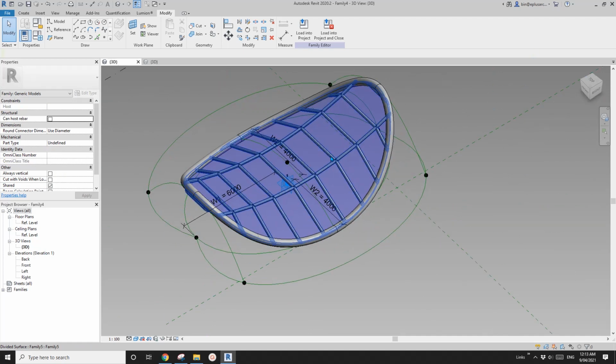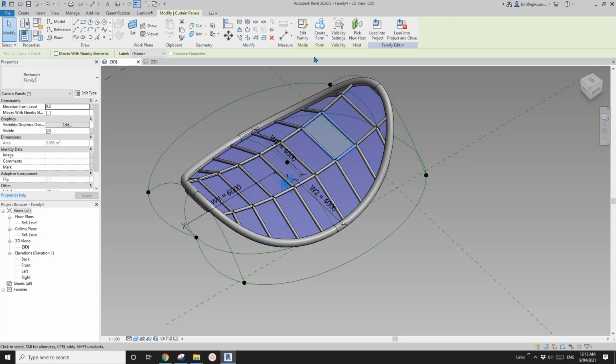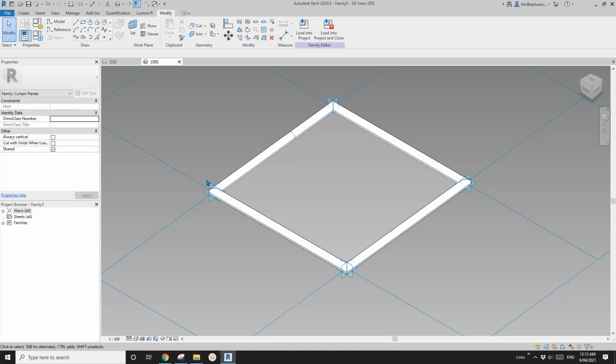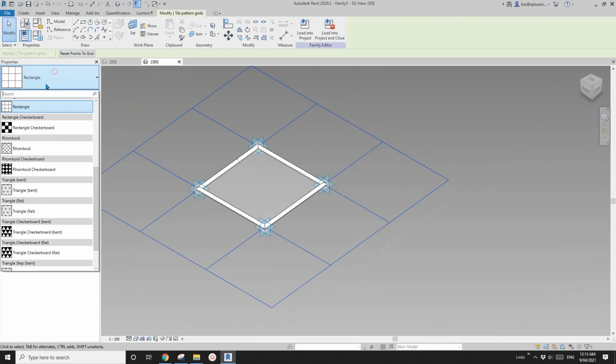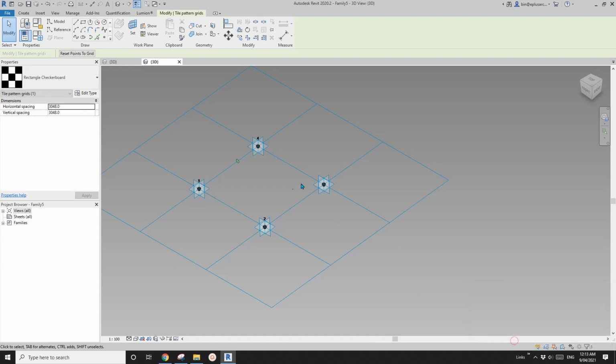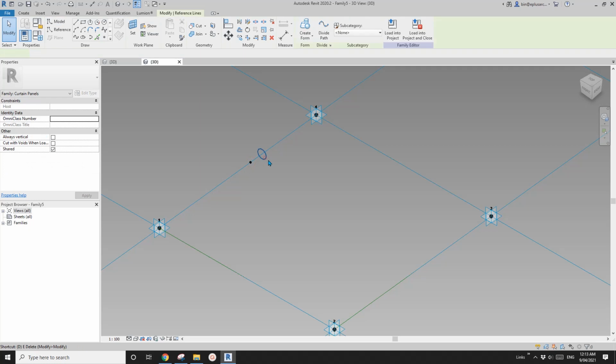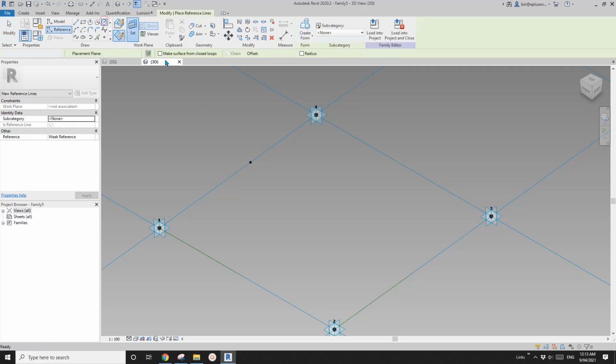Okay, let's try. I'll tab select this one and edit family. I'll see if I can just change this to the checkboard. Okay, that's fine. Delete. Which means we need to do it again, so I'll quickly create another one.